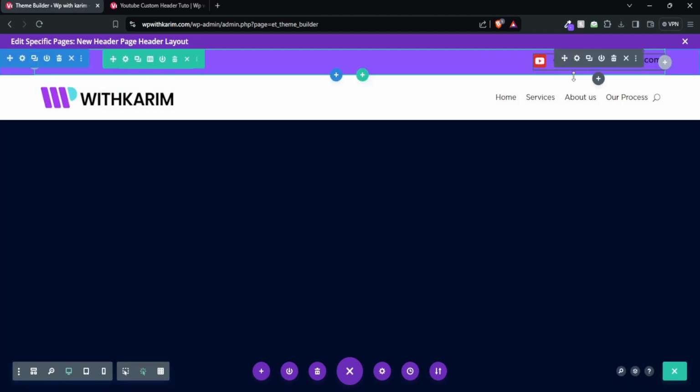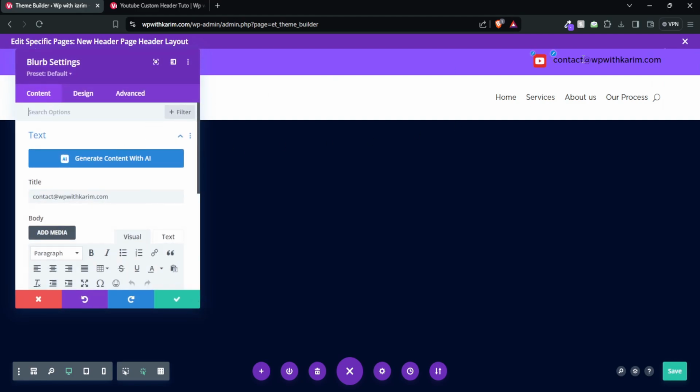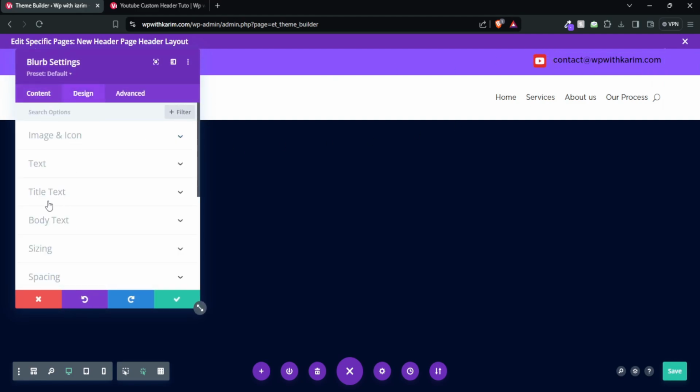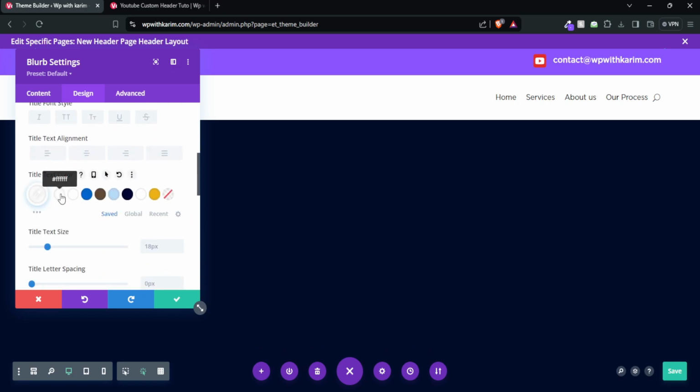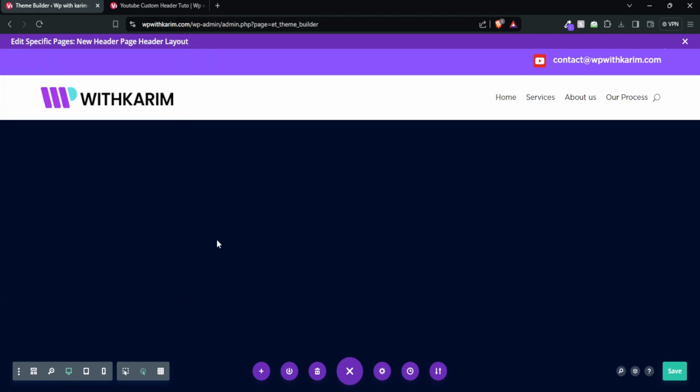So I think if we changed it to white, it should look better. So we're gonna design title text and we give it a white color. Yes, that's much better. Okay, looks good.